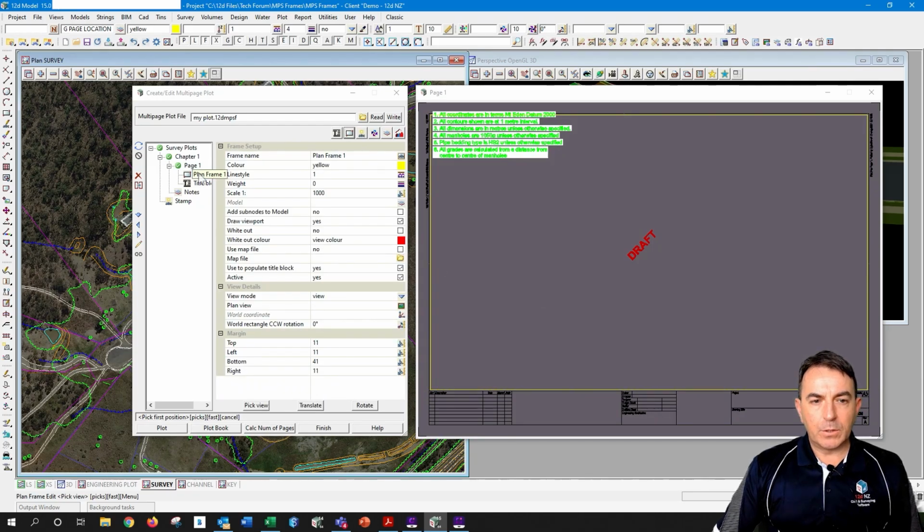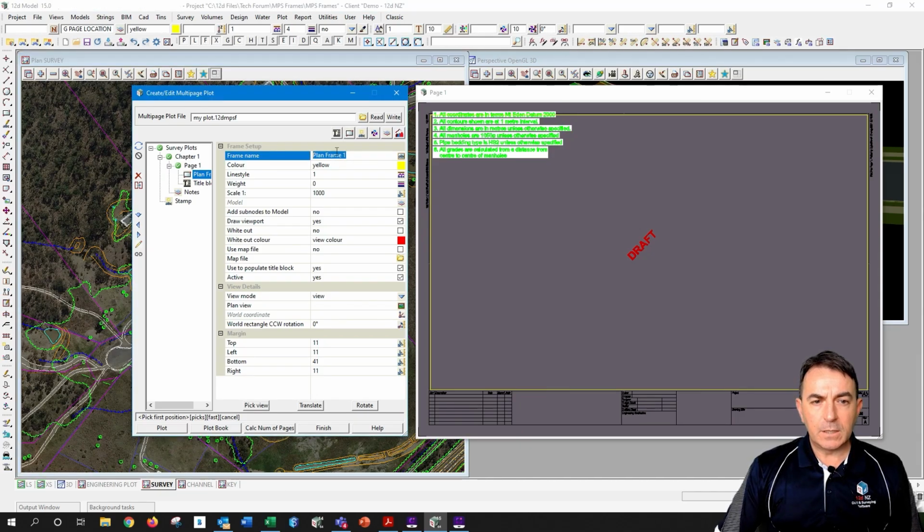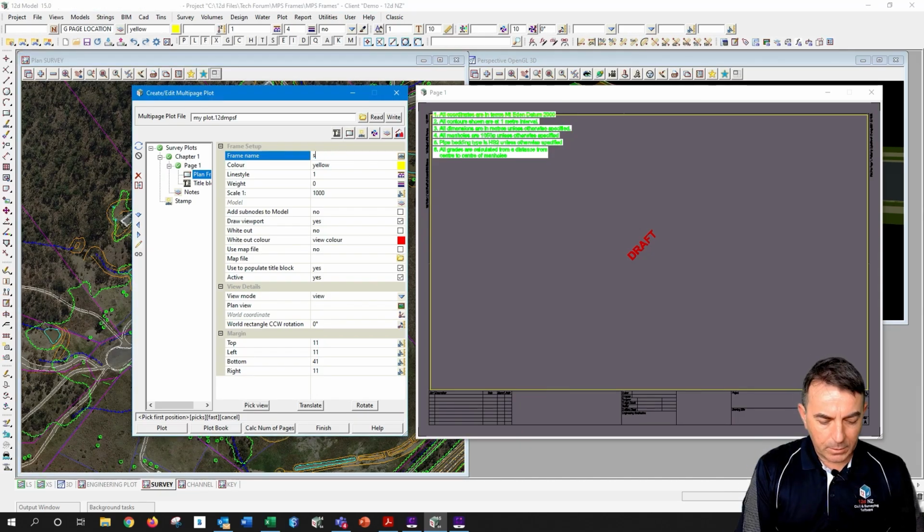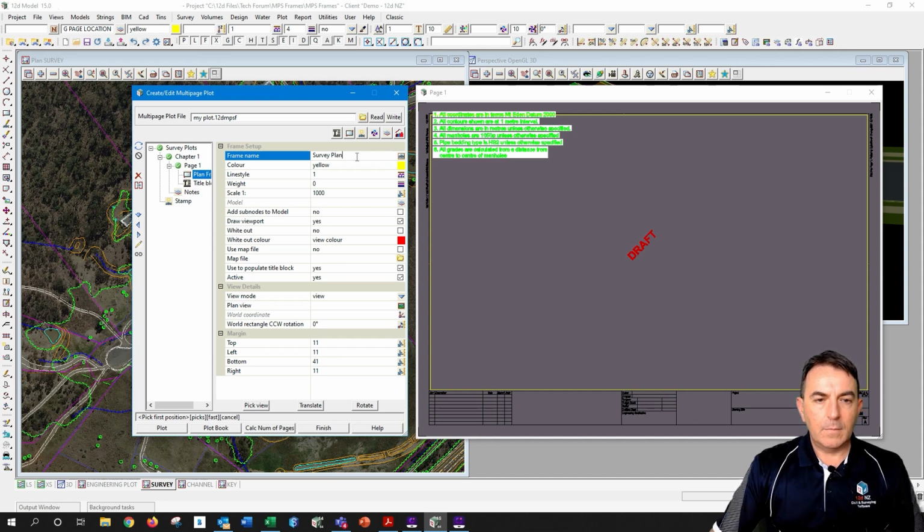And you'll see now that I've inserted a plan frame, I've got frame specific settings. In things like the plan frame 1, I might just call this survey plan. I have my frame color. And if I want that frame to be plotted out as part of the plot composition, I can have draw the viewport option as yes, but if I untick that, then it's not going to plot out that yellow rectangle when it comes out to my final PDF. We'll have a look at scales in a moment.